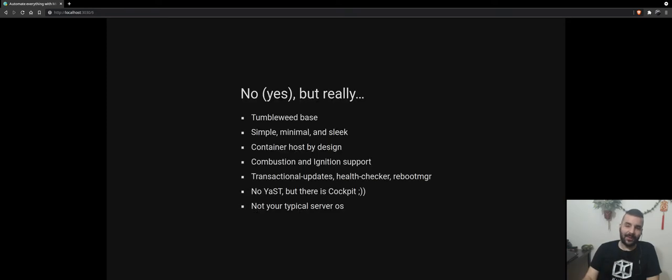But why MicroOS? Well, like most of us here, I'm lazy, mostly, but no, not really. Yes, I'm really. It has a Tumbleweed base, so it's a rolling distribution, but unlike Tumbleweed, it's significantly lighter. So with the DVD installation, we are talking about 350 RPM packages out of the box, roughly. So it's a very minimal, very sleek deployment. It is a container host by design, which helps a lot running our different container loads on MicroOS.